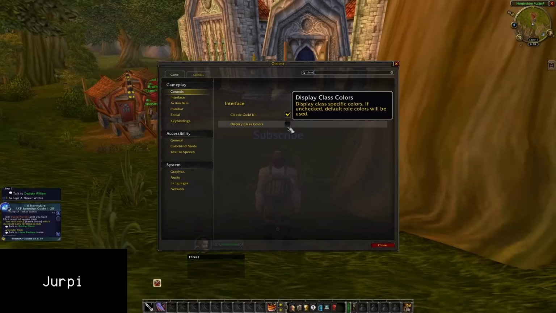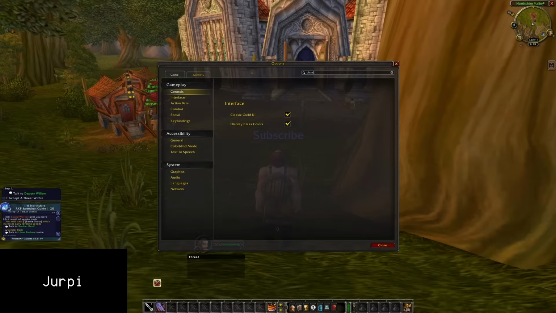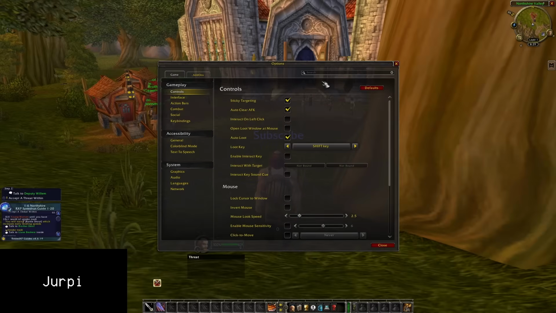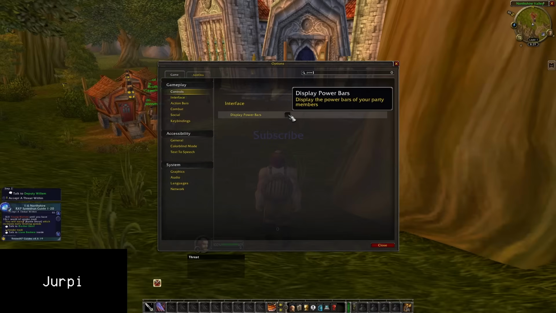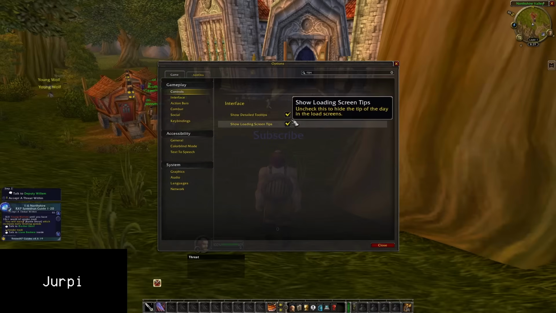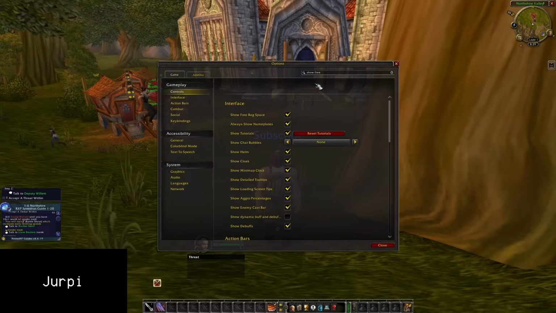Next, we got class colors. Just turn this on, as when certain people type in chat, you won't be able to see their class color. And then power bars, make sure you display that so you can see how much energy or rage certain players have inside of a party or a raid. Display tips, I usually have this turned off. This is just something very minor. Show free bag space.